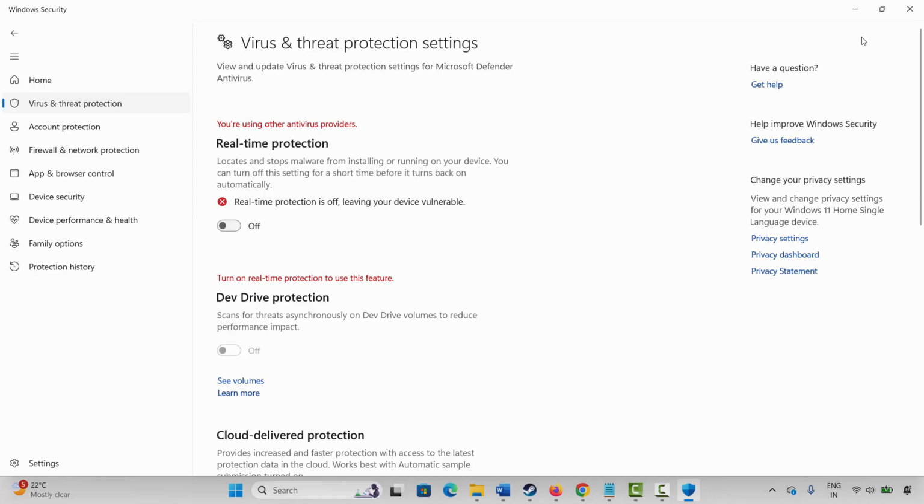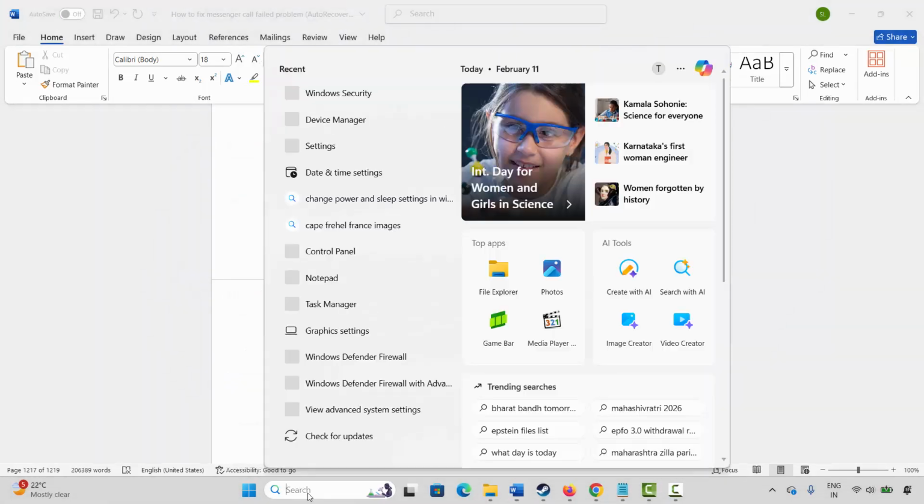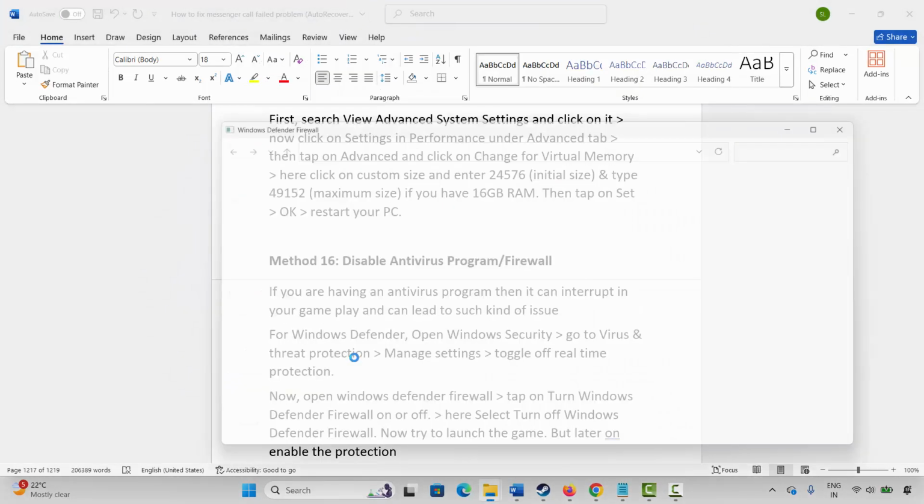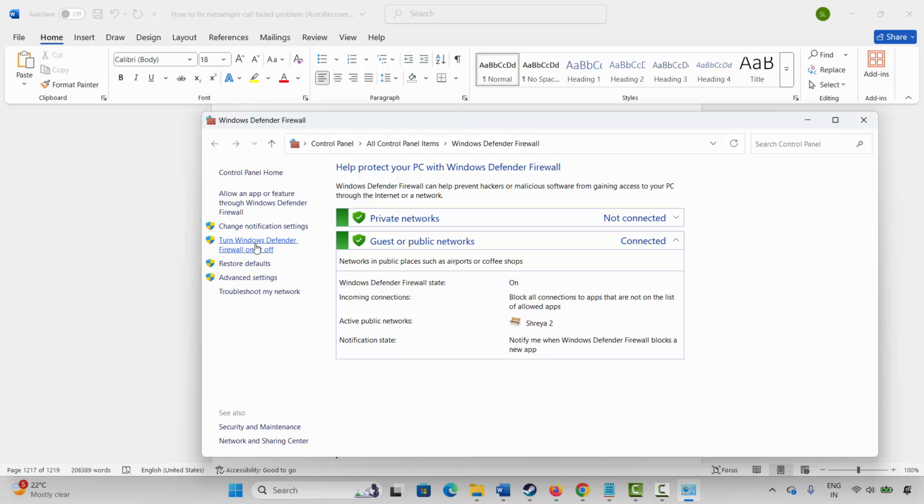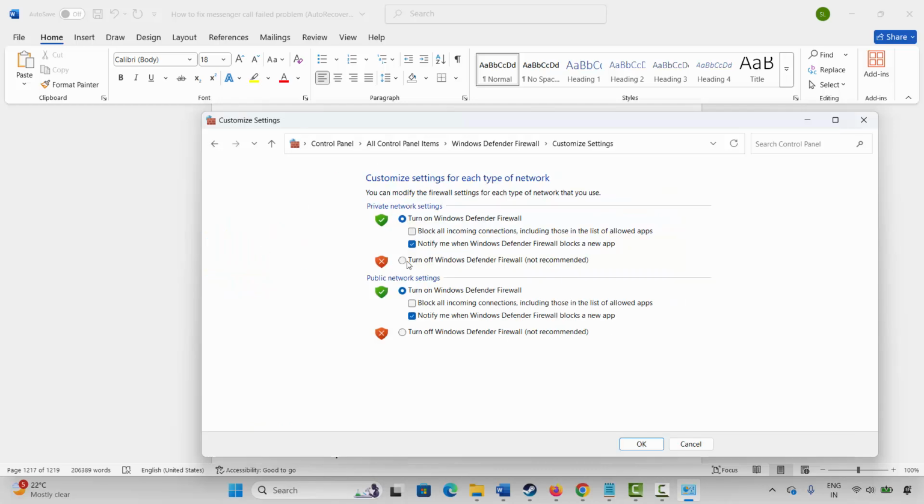After you turn off real-time protection, again go to the Windows search for Windows Defender Firewall. Click on Turn Windows Defender Firewall on or off, and here you have to select Turn off Windows Defender Firewall in both private and public network settings. After that, click on OK and then launch the game and check if the game is opening now or the issue is resolved or not. But later on, again come back, make sure to select both private as well as public network settings, and turn on the Windows Defender Firewall option.